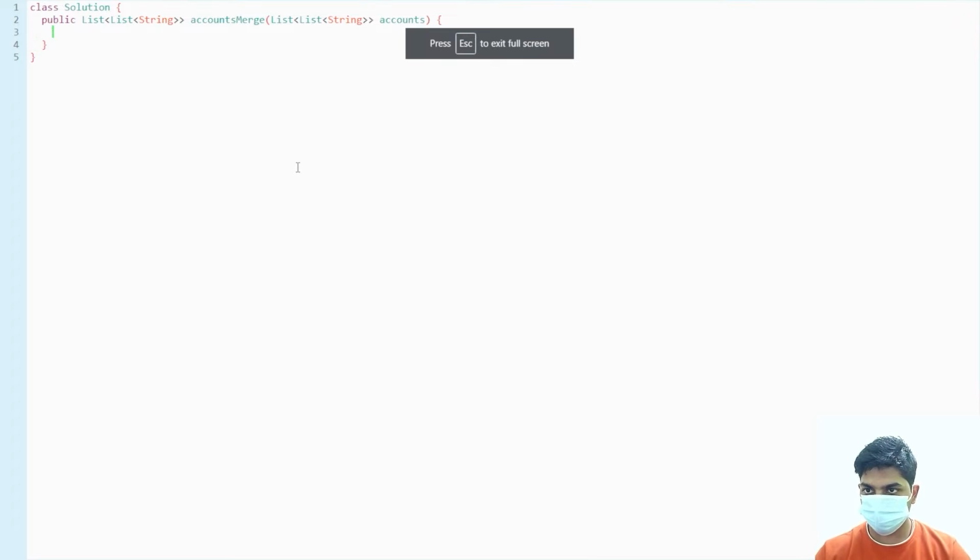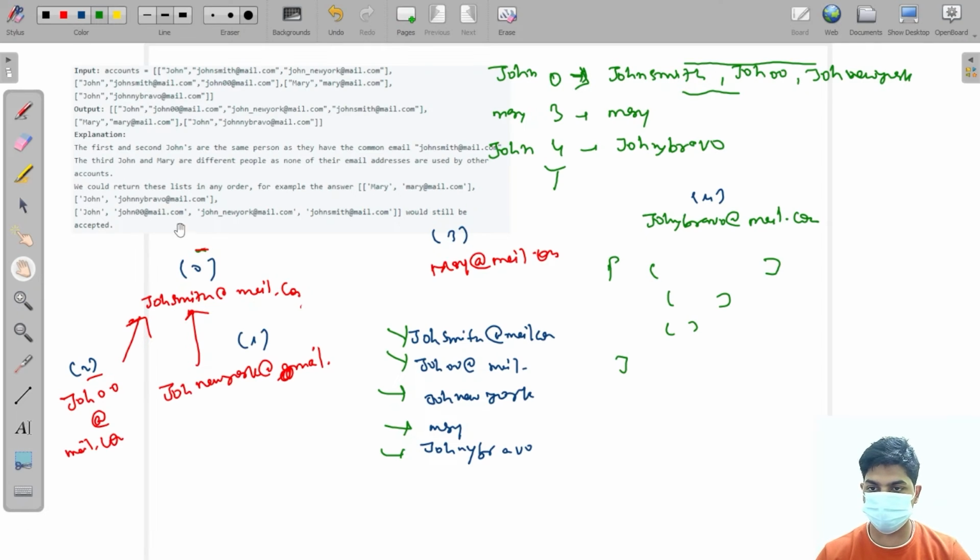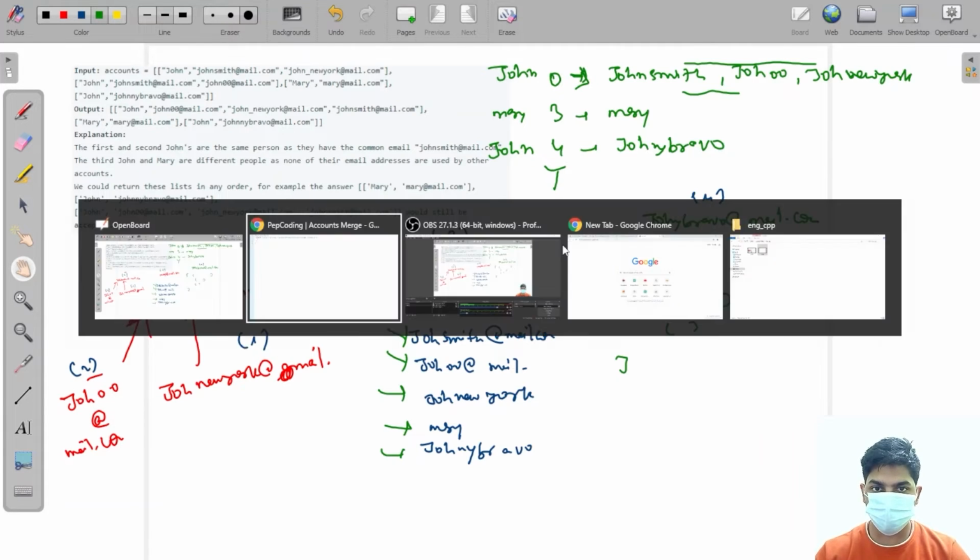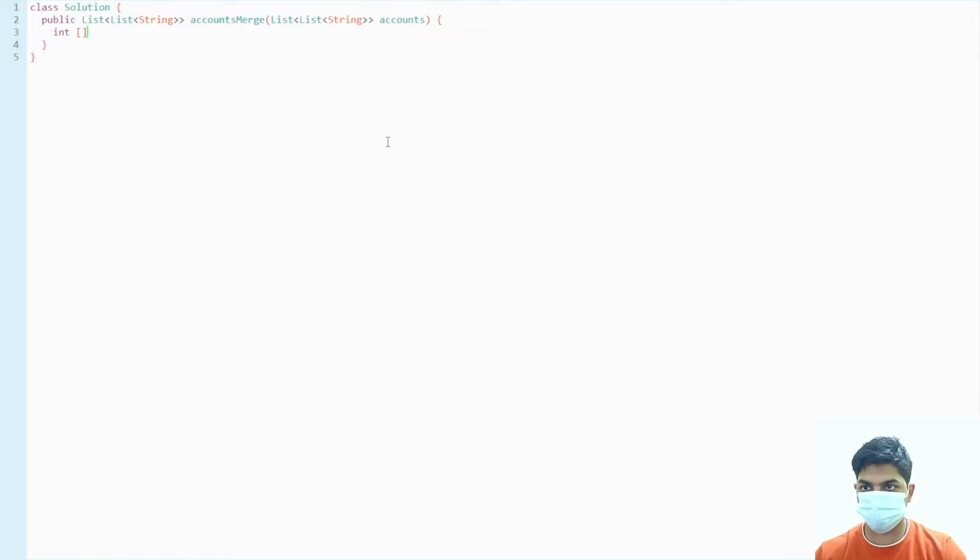We will be given a list of strings, that is accounts. As discussed, we'll be forming groups, but before forming groups we need to give a unique ID to each email. So let's start with that. For forming groups with disjoint set union, we will make a parent array and a rank array. Let's make a parent array. Okay, let's make a rank array. Rank equals new int.